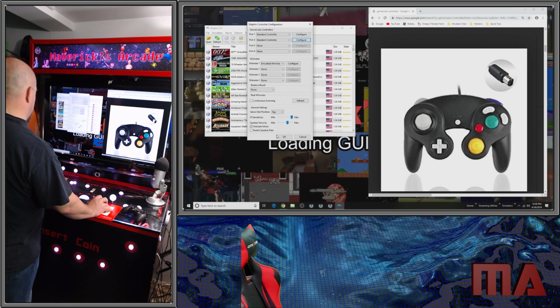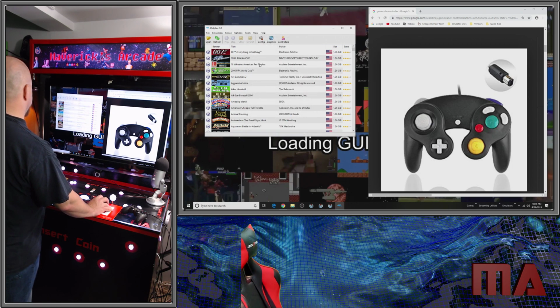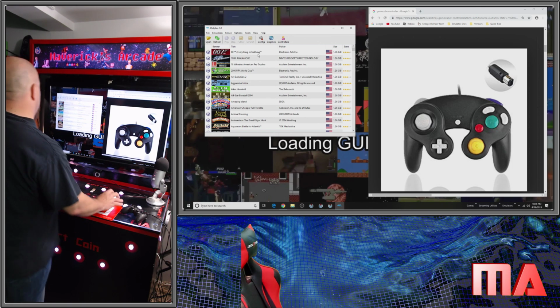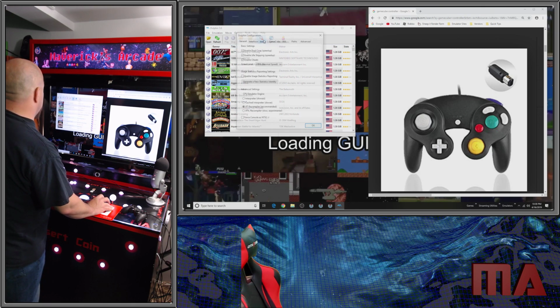And there is no sensor position currently. I'm going to hit OK. This should be all we need to do to play. So let's go ahead and launch a game. Well, let's first look at config. Okay, this is where we've already been.